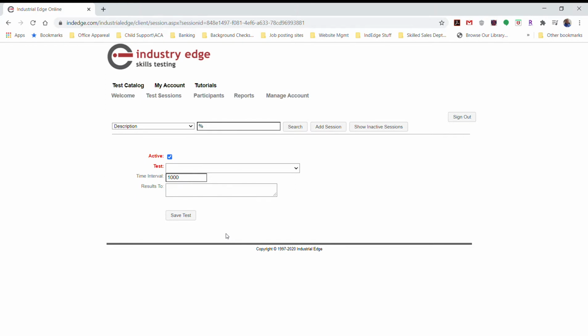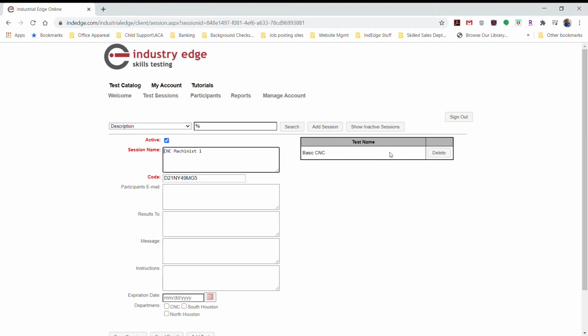So we're going to add tests. So we're going to say basic CNC. Then we have a time interval function that's built into the application. 1,000 minutes basically gives them an infinite amount of time to complete the test. If you scale this number down, it becomes that number in time. So it'd be 10 minutes. So then we're going to hit Save Test. And you'll see that we have added this test to this test session group.